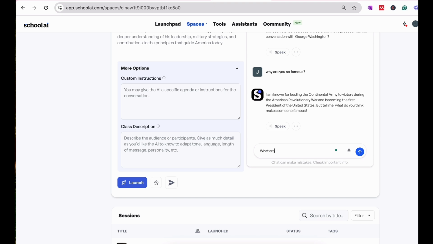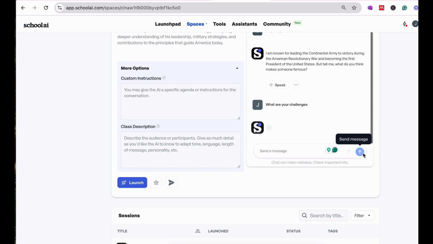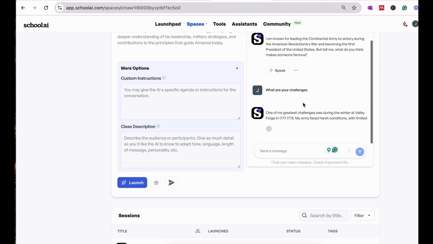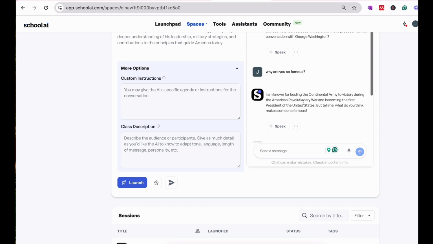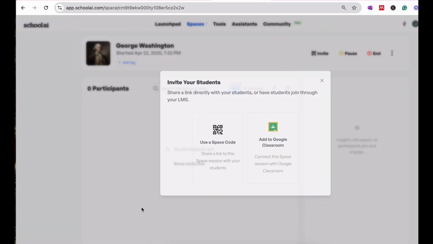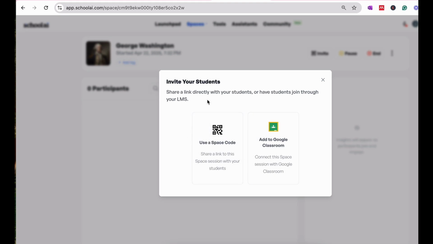What are your challenges? And after that, when you're satisfied with the way AI prompts or George prompts and answers, then you can launch that space. Once you have created your chatbot or space, you want to be able to launch it, that is to publish it so your students can have it.